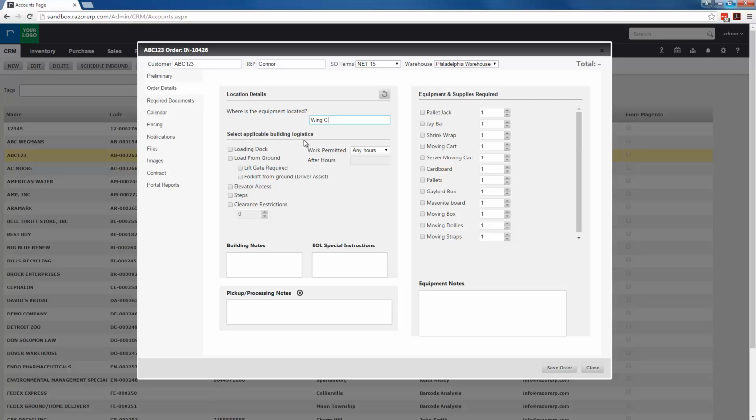So the applicable building logistics, so we have these building logistics here that are typical for when you're doing a pickup that your team would have to be aware of before they go on site. Maybe that they need elevator access, so they know that they have to contact the security guard to get the freight key for the elevator access. Maybe you want to tell them that there's some steps that they're going to have to be prepared to go up, and if they have to, there's a lift gate. Maybe they need an access key to get into the gate.